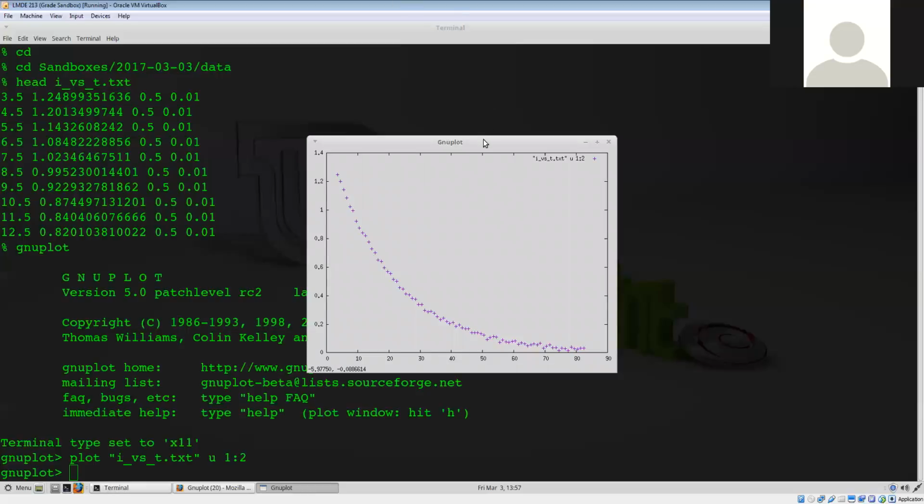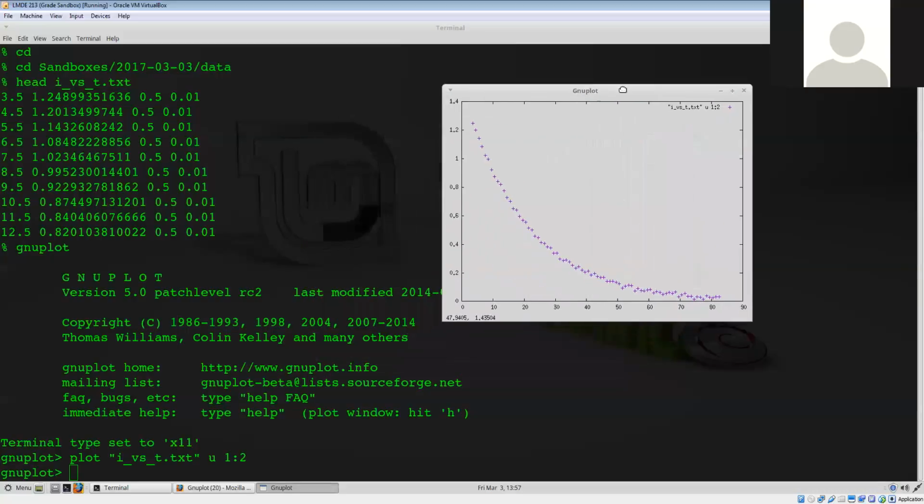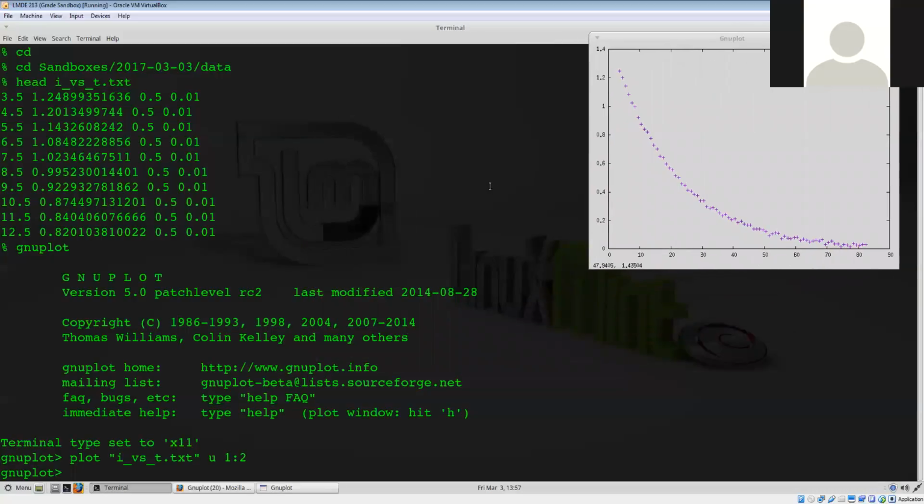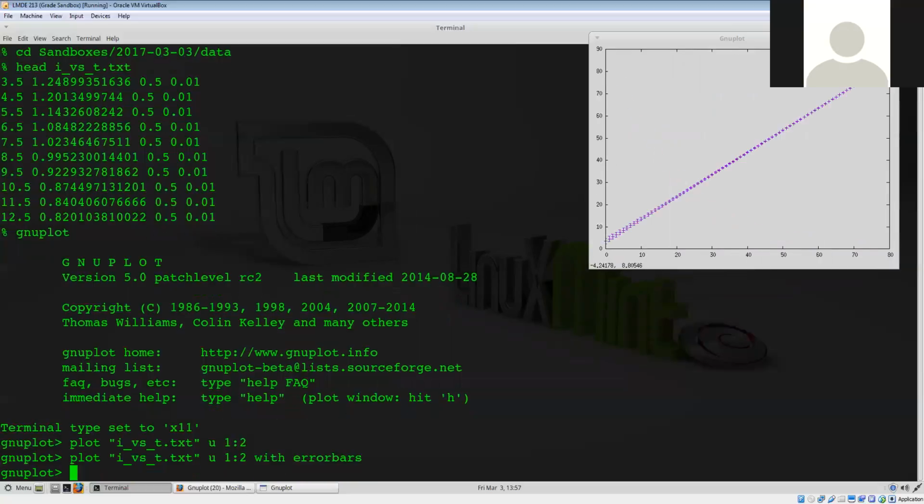So using the first and second column, that's the data that we've already been plotting. If I want to plot error bars, I use the with option. So this is kind of like with lines or points, I say with error bars. And that doesn't make any sense at all. Why did the graph change? I'm telling it to use columns 1 and 2 with error bars.